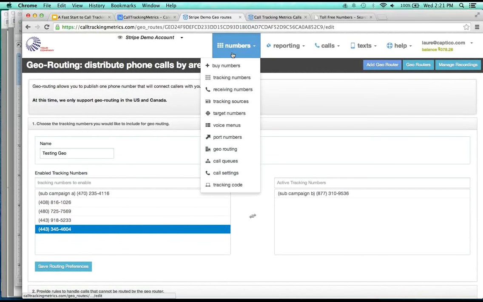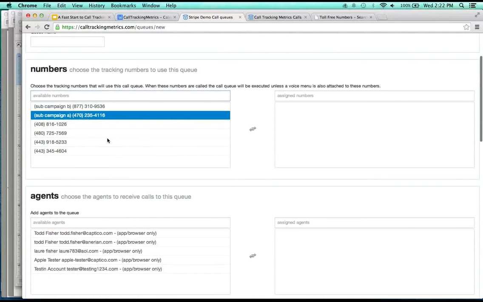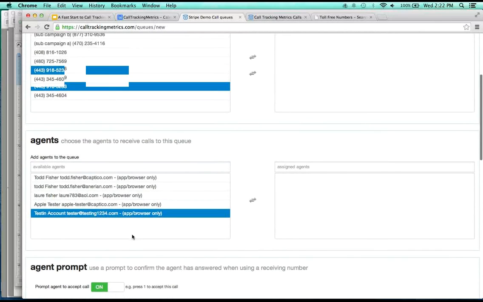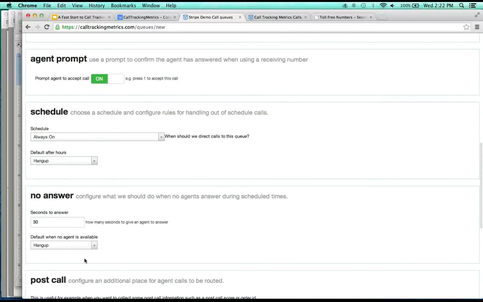And then finally, in terms of routing, call queues is another option. And again, this is just something optional that you have as a feature that's available. Call queues are used for the scenario where you have lots of different people you want to route calls to, like agents in a call center, and you want to be able to route them based on a schedule and in a particular order. So you can add those agents to our system, you can set up schedules for them, and then you can configure your queue. So your queue is which tracking numbers are included, which agents are included, and then how do you want to set up the schedule. So what is a particular schedule for this queue?